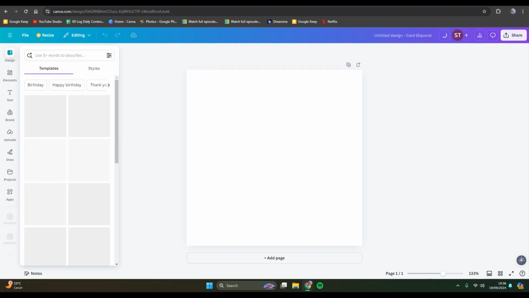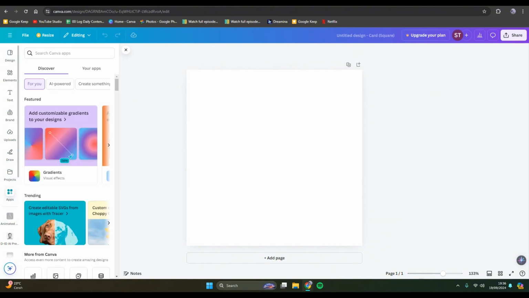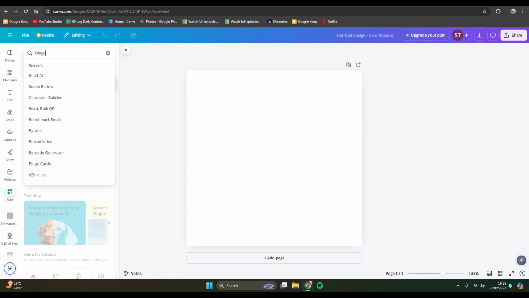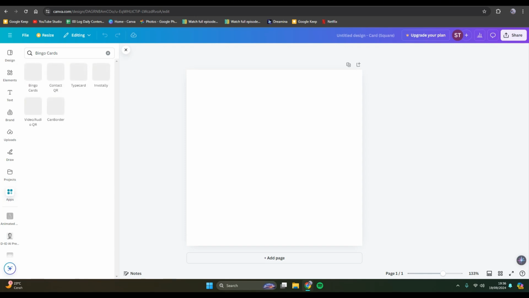Here you can create one from scratch, but I suggest you use the Canva app. So you can just click on the apps button in here on the left panel, and then find the keyword bingo, and you'll see the bingo cards app. So let's just click on that. So this is the bingo cards app. Let's open it.